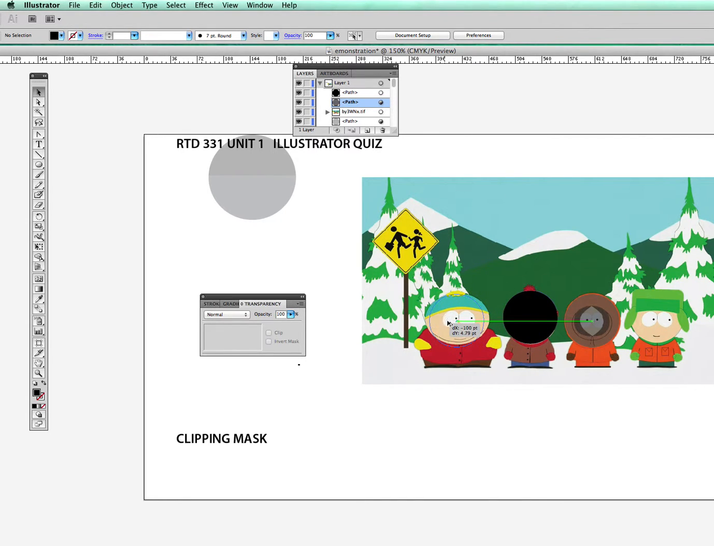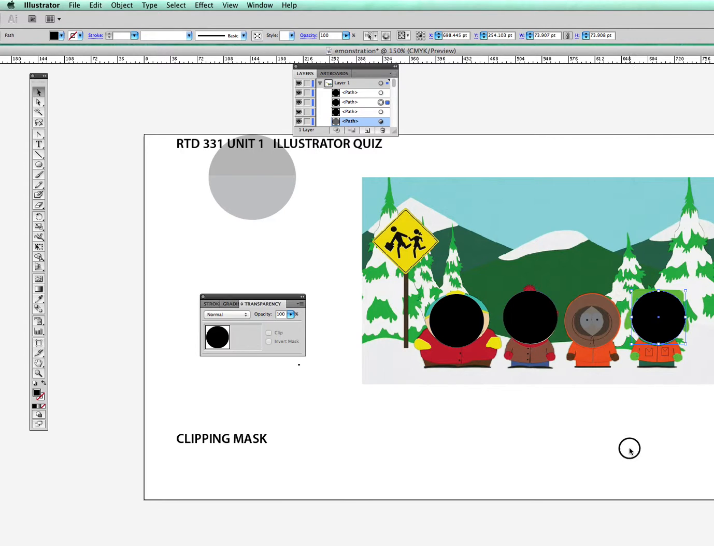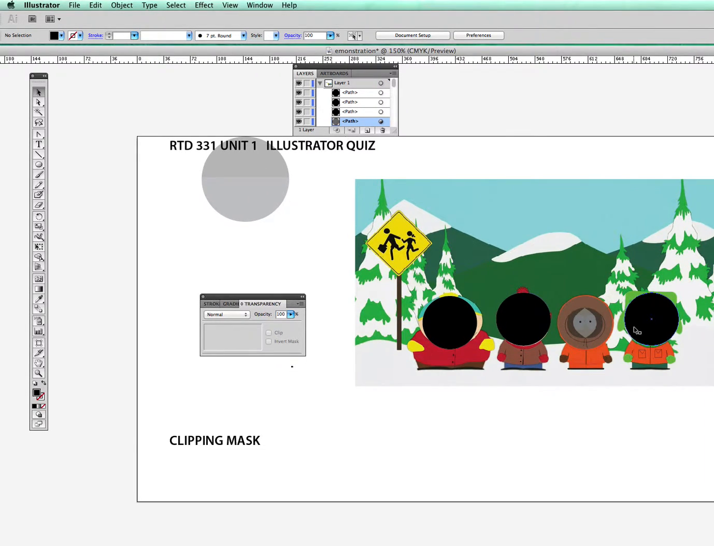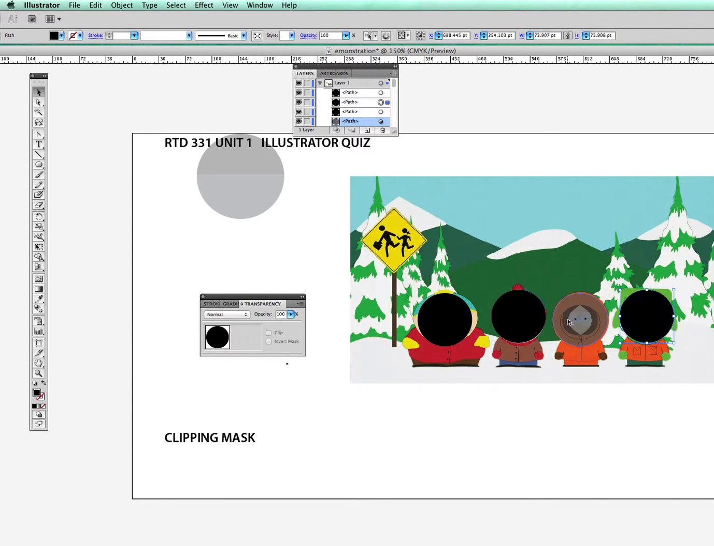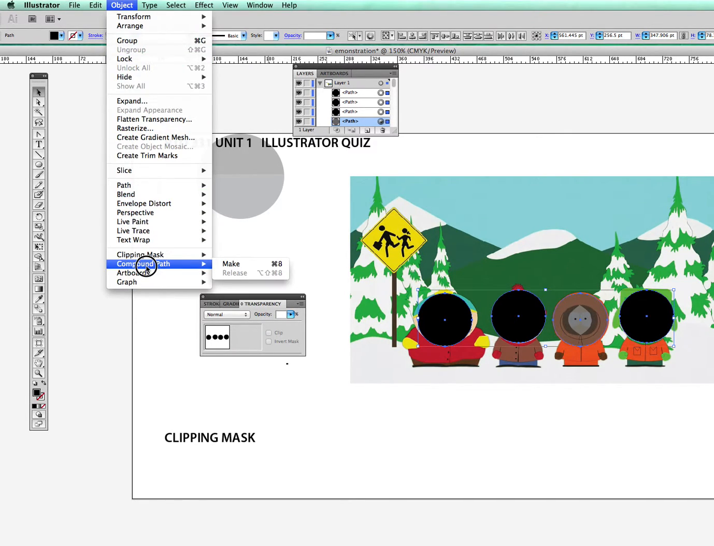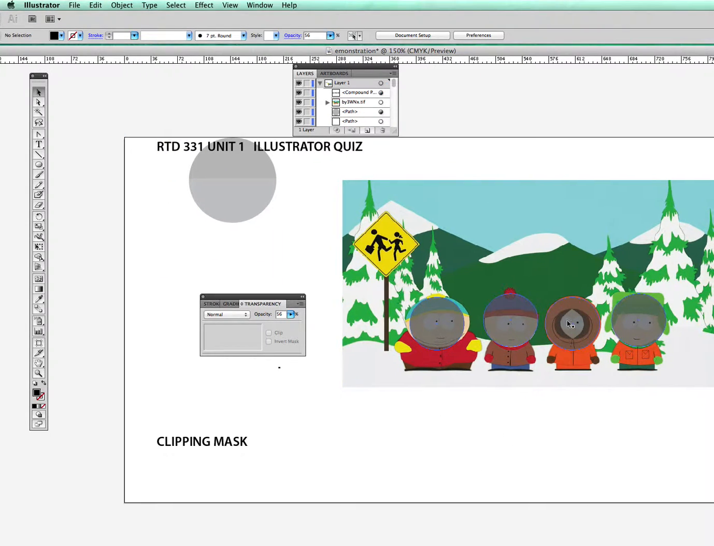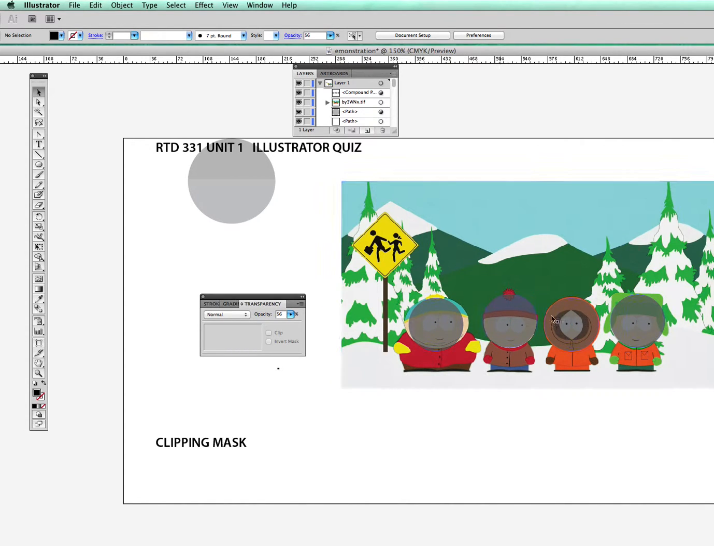So say I want all their faces. I'm going to select them all this time. And this is the workaround. You select each one of the images that you want to use as a mask shape. And we're not going to group them, but we're going to make them into a compound path. So just below clipping mask is compound path. We can also find it on the Pathfinder. I'm going to go compound path make. And they all reduce to the same color, the same transparency in this case.